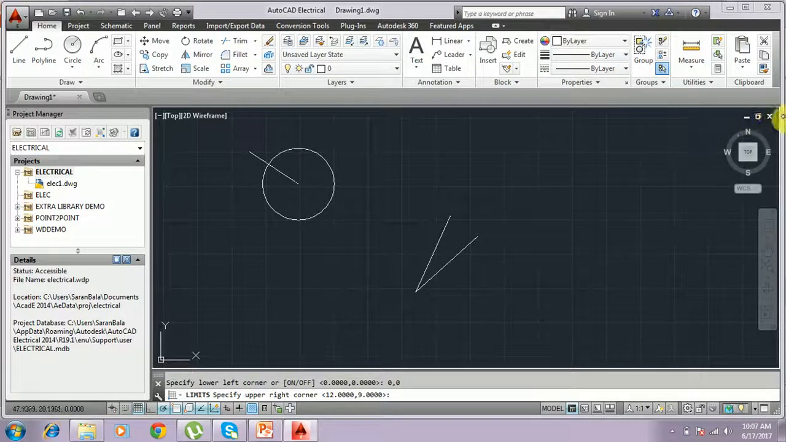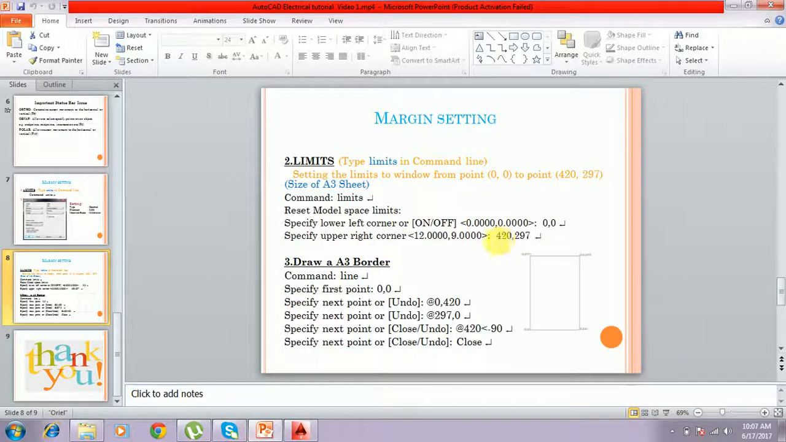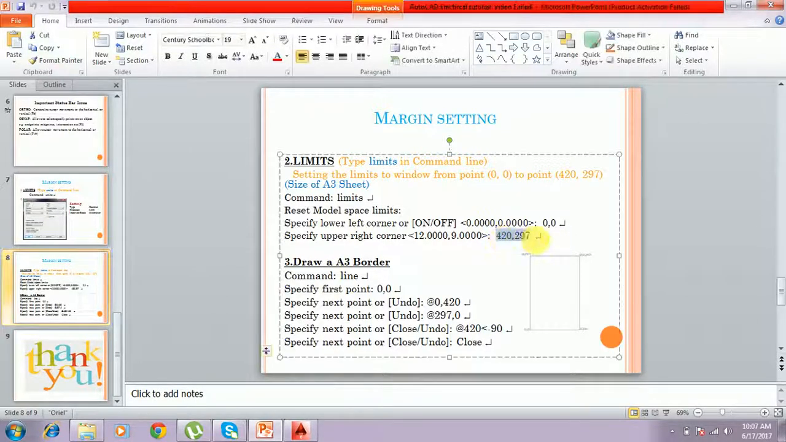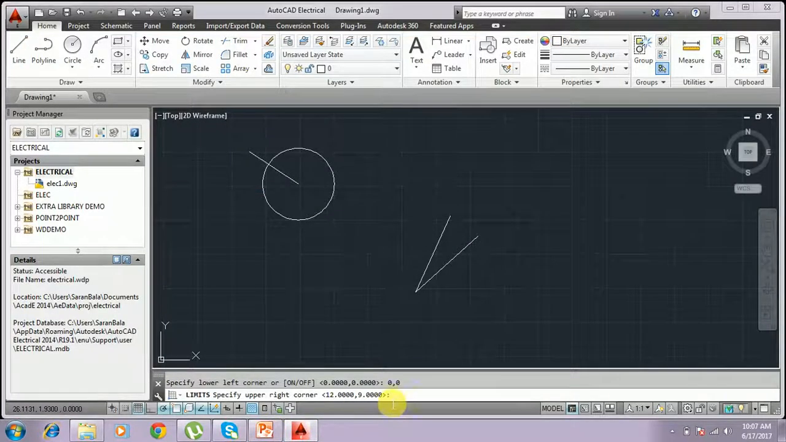Next it will ask for the upper right corner. So this place is the upper right corner. What do you have to select? If I use the A3 sheet, the A3 sheet size is 420, 297. You have to type 420, 297, and press enter.